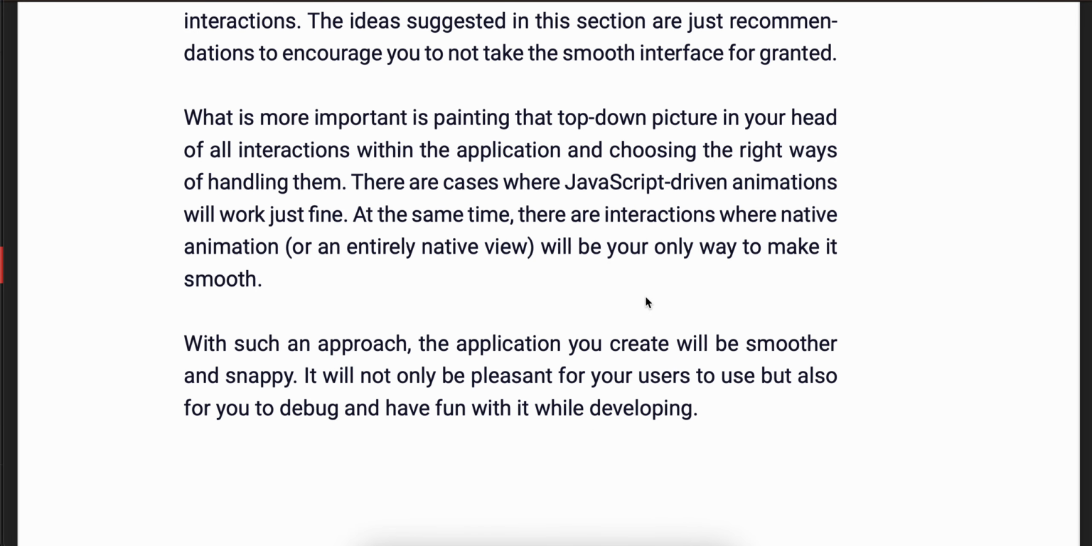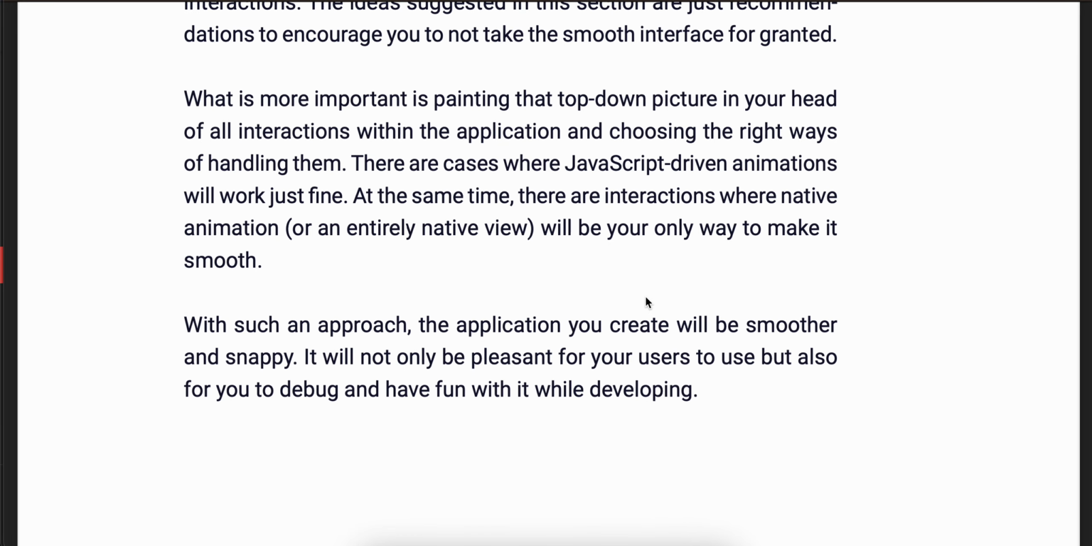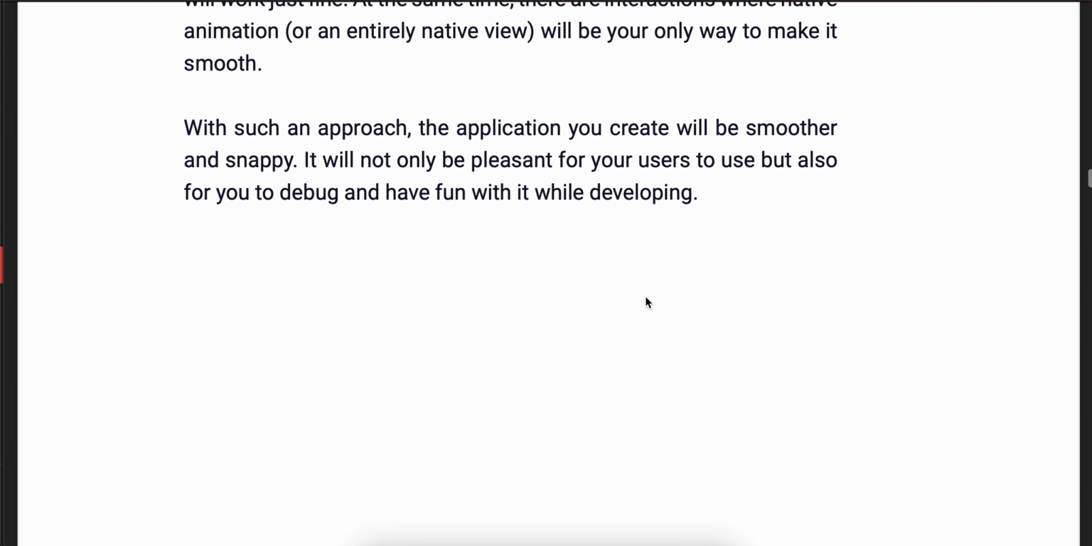What is more important is painting that top-down picture in your head of all interaction within the animation and choosing the right ways of handling them. There are cases where JavaScript driven animation will work just fine. At the same time, there are interactions where native animation or entirely native will be your only way to make it smooth, and with such an approach the application you create will be smoother and snappy. It will not only be pleasant for your user to use but also for you to debug and have fun with while developing.